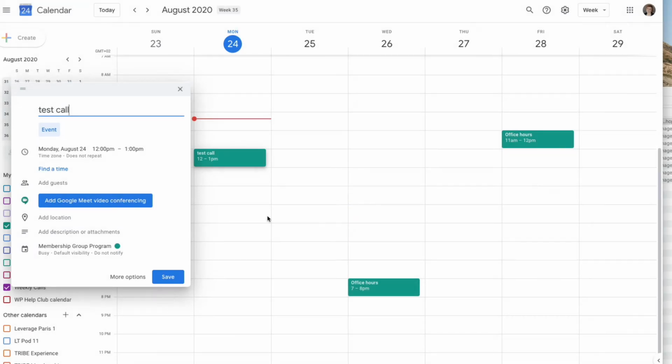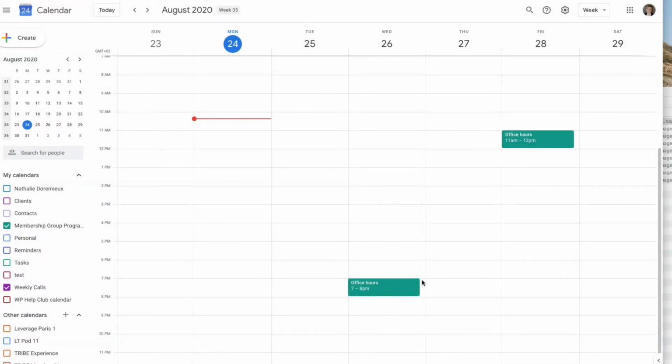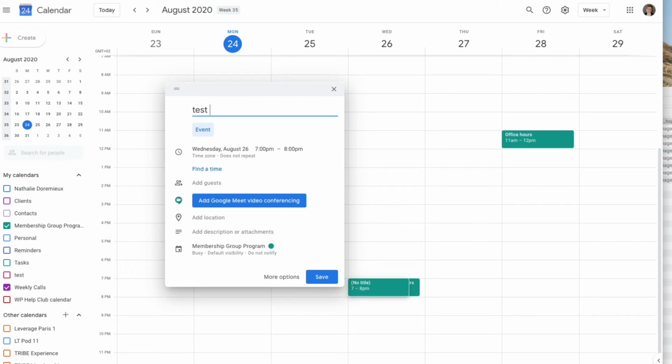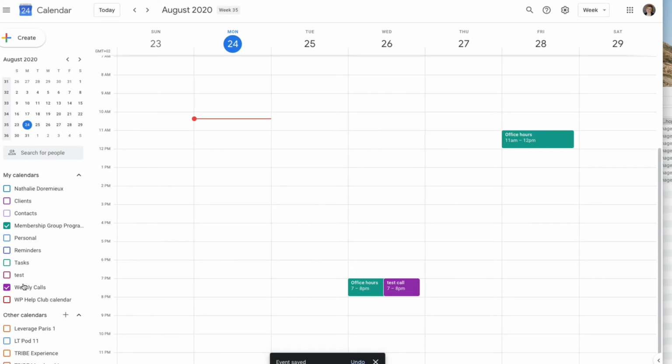Actually, you know what? I'm not going to do that here. I'm going to do that here, right? So I'm going to say test call. And then here you choose the calendar that it goes to. So it's going to be this one. By default, it's purple. You can change the color, right? Here we go. Now it's green.